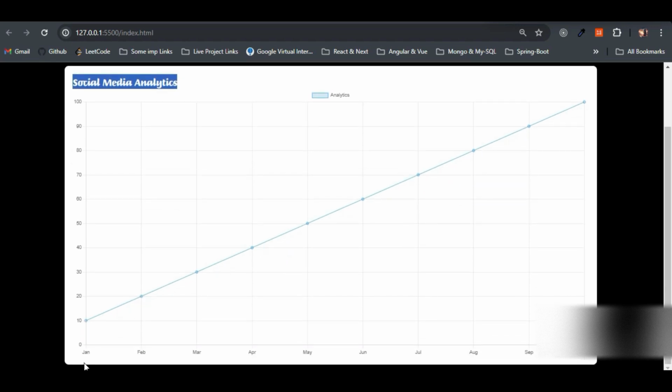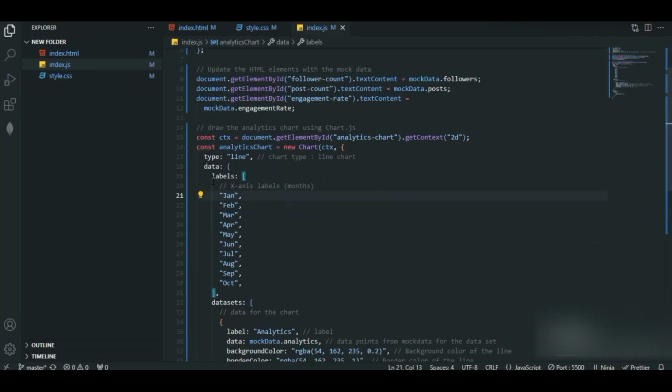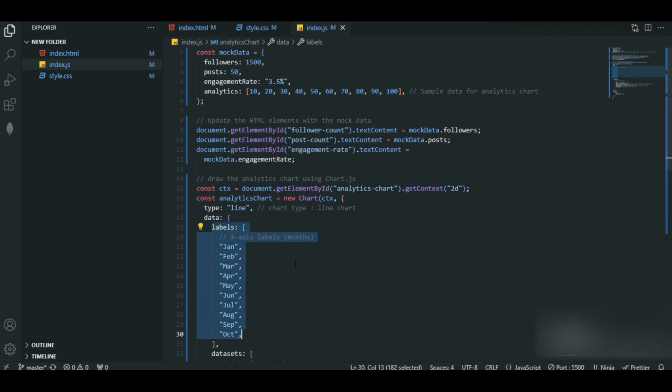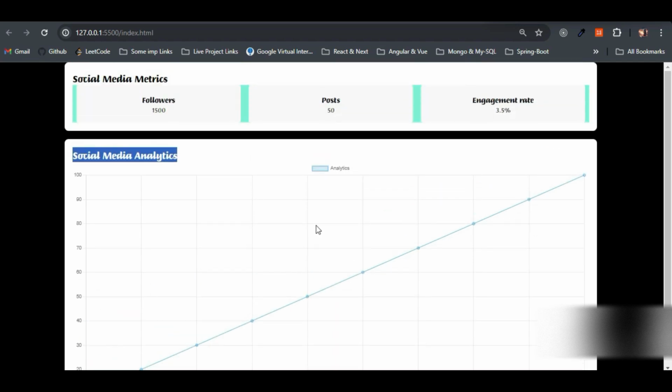So this January, February, Jan to October, that we have given from here. One second, this one. Labels, x-axis labels, Jan to October, and the analytics 10 to 100. This is the sample data for the analytics chart. So this one, the y-axis one. Then finally the graph is getting displayed. Also the social media metrics. So everything is working fine. This is it. Thanks for watching, guys.